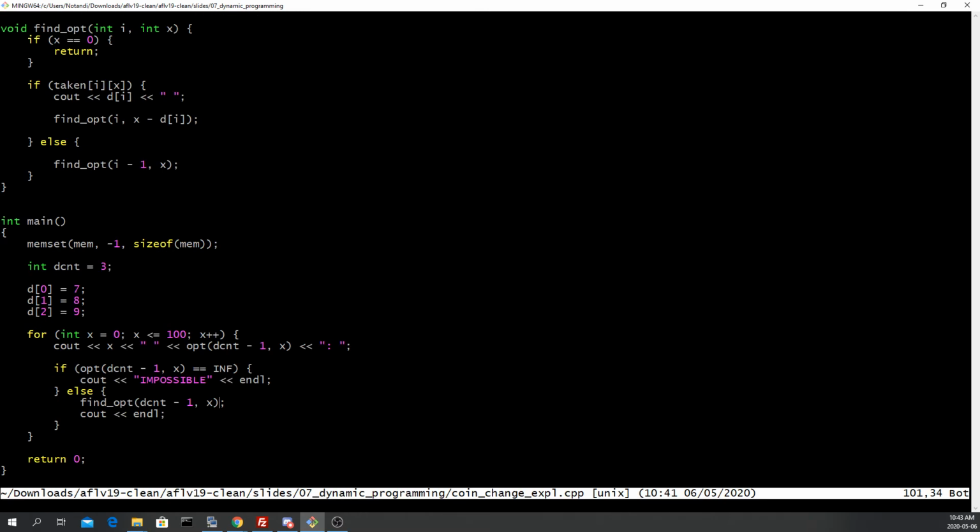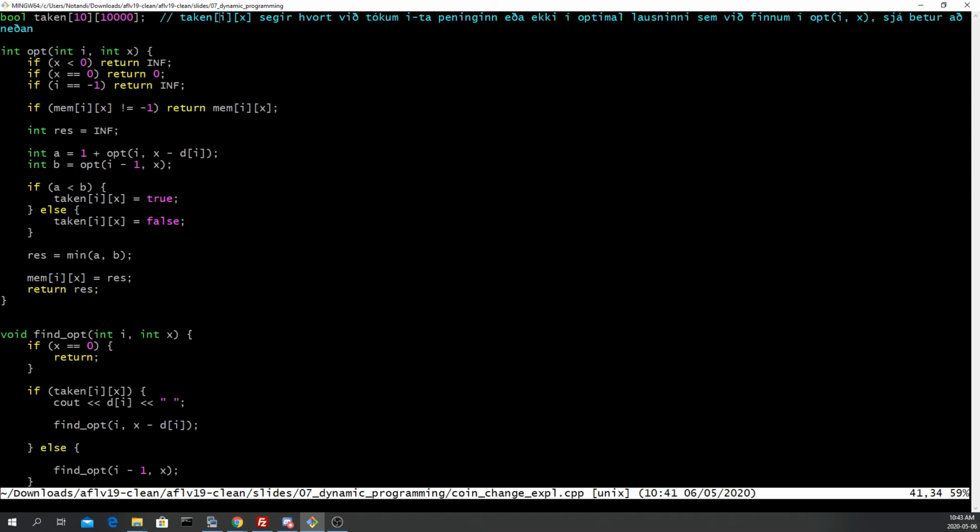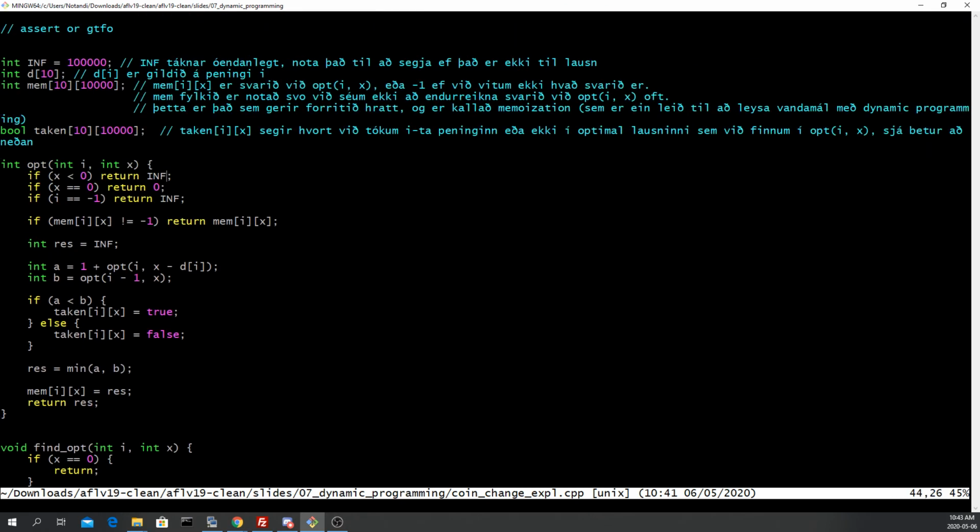So this is how you reconstruct your answer using dynamic programming. And I'll put this code online. There are some comments to explain what's going on.